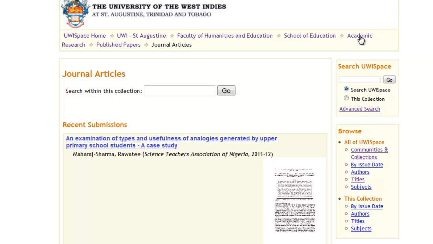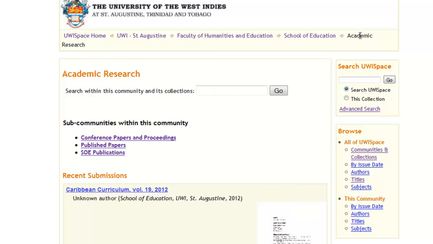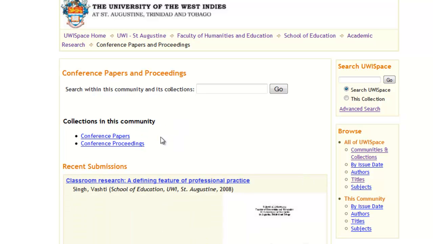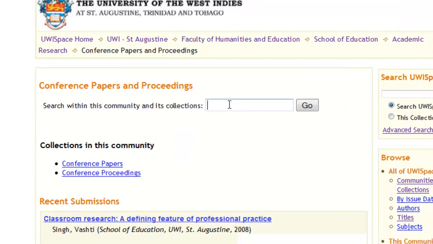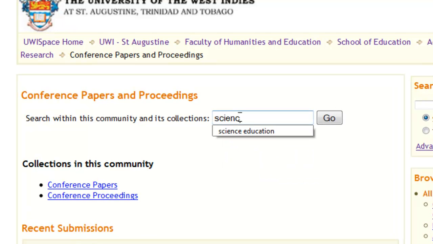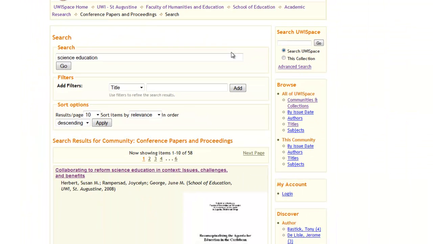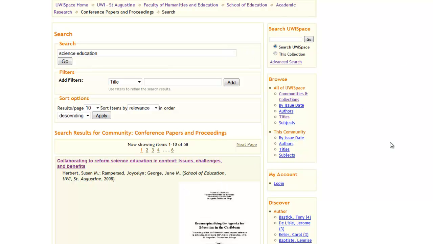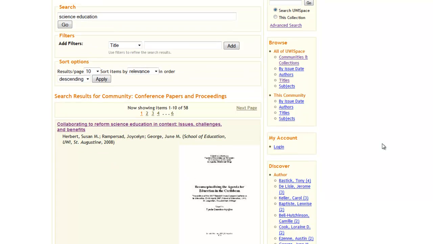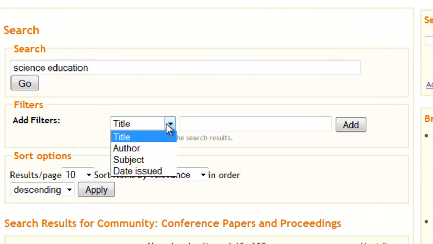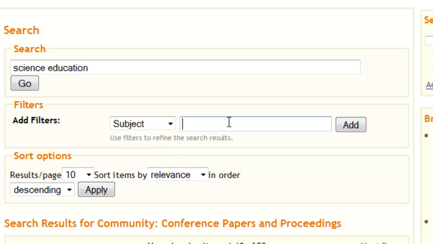So navigating back to academic research, and now into conference papers and proceedings. Here, why don't we conduct a search for science education? Oh, it's telling us we found 58 results, and we can limit these in turn if we wish to. 58 is not too bad, but let's say I wanted to filter my results to methods for scientific education.